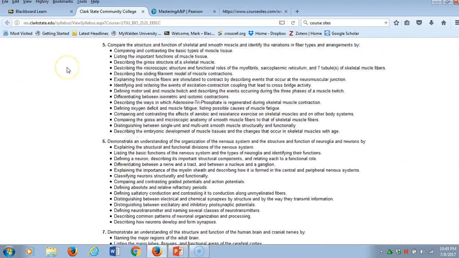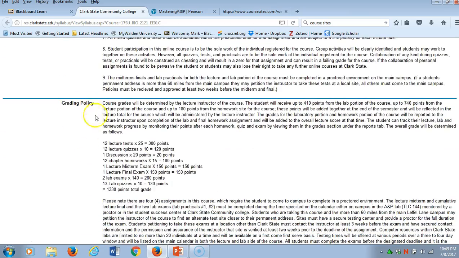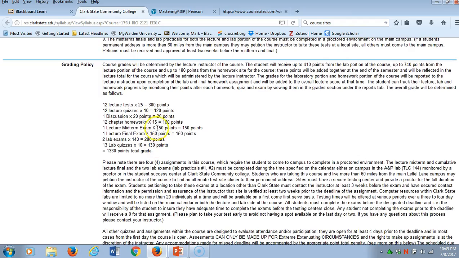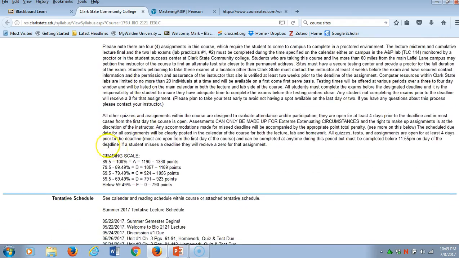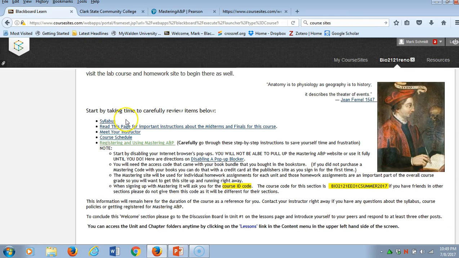It'll show you the course goals, the course policies, and then the grading policy for the course. That will show you exactly how you're going to be graded, where you're going to get your points for each one of these assignments, and how much each of the assignments is worth, and then ultimately what those points will earn you as far as a grade, an A, a B, a C, a D, an F. Hopefully we don't have any of those, but you'll need at least about 1,000 points, 1190 actually, to get an A in this course.